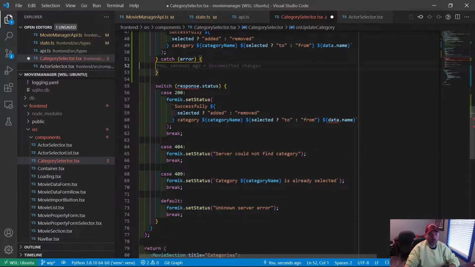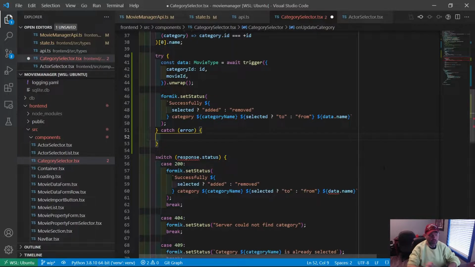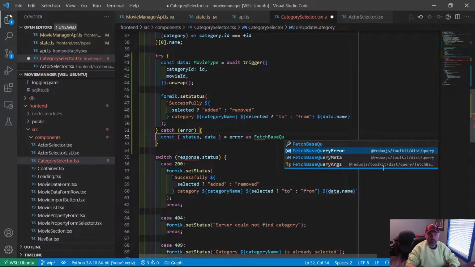So we've got error right here. We need to cast that to be of the right type. So let's do that. I want to get the status code and the data off of there. So let's say const statusData equals error as FetchBaseQueryError.